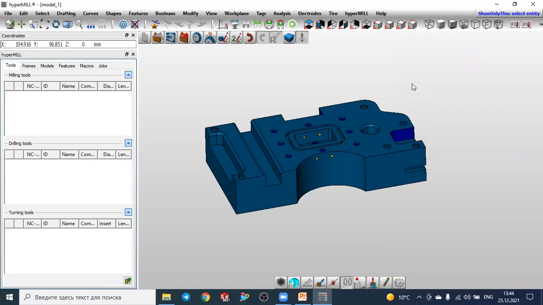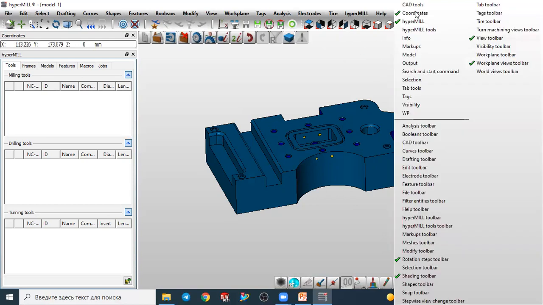I mean this one. So this is how the setting of the toolbar is obtained, and according to your preference, you can add any toolbar here. You see here these are the cut toolbars, the drafting toolbars, the course toolbars and so on.